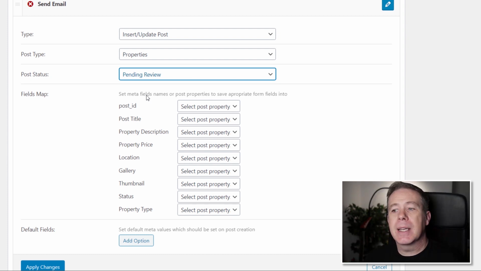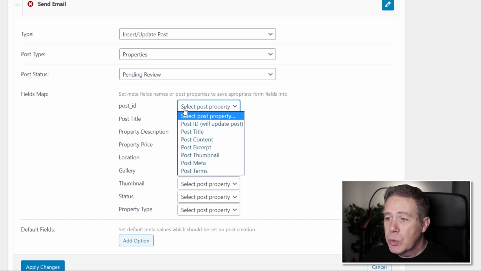It goes back into pending. The email will be sent out to the administrator of the site. They'll be notified and then they can actually confirm it when ready. So let's just quickly map these.